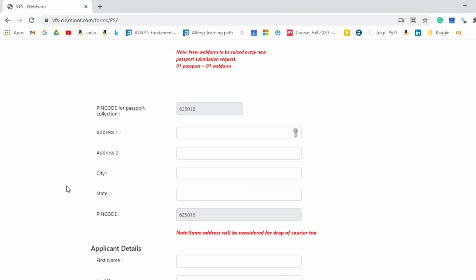The next details are the address. I have to give the address, and the source and the destination address are the same here. For example, if you are choosing your home address as your pickup address, then the passport will be delivered to the same address that's mentioned here as the pickup address. The same address will be considered as the drop. So you have to give the address very clearly.